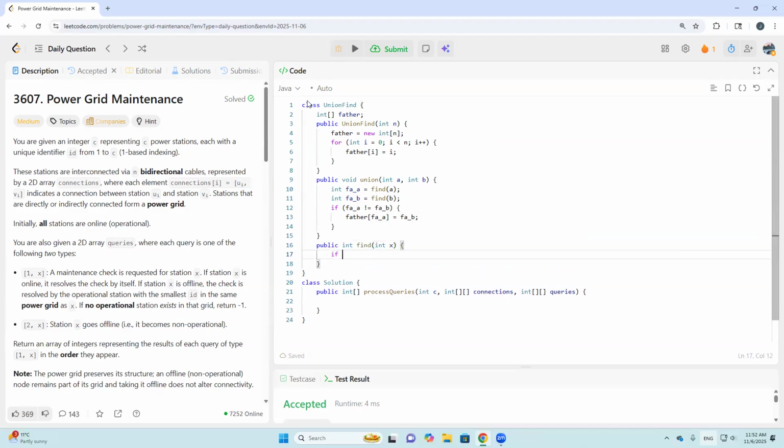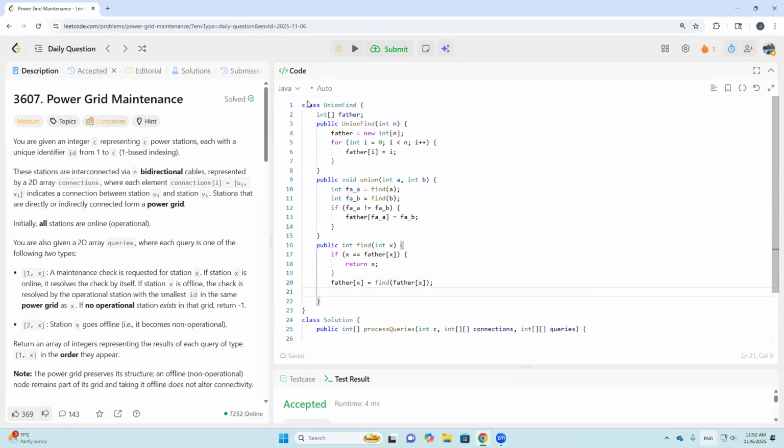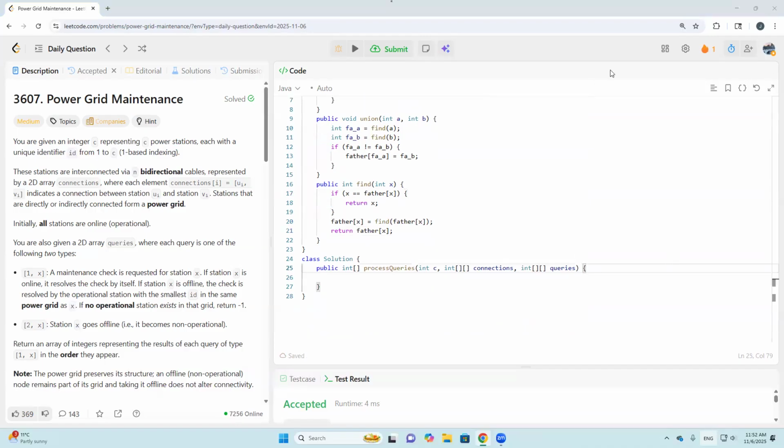So let's say if x already equals father[x], just return x. Then we're going to have father[x] equals find(father[x]). So this recursively compresses the path, and return father[x], right? So this will be the union find class. Then for our main class we need to compose. Let's create a union find helper class first, UF equals new UnionFind(C plus one), right?